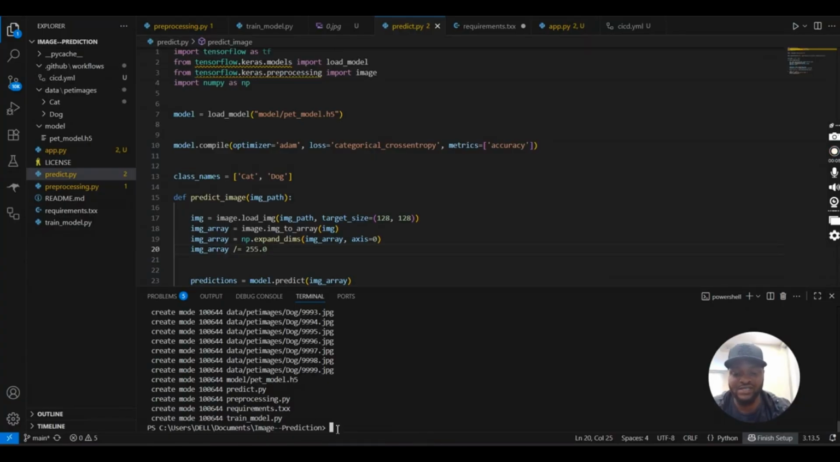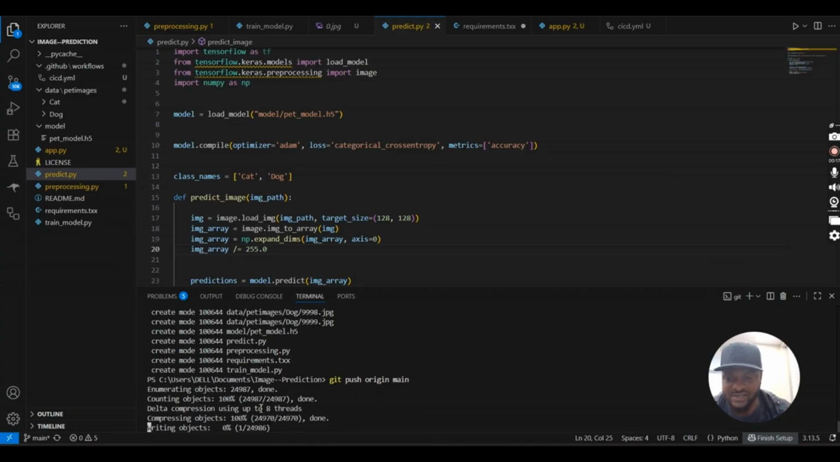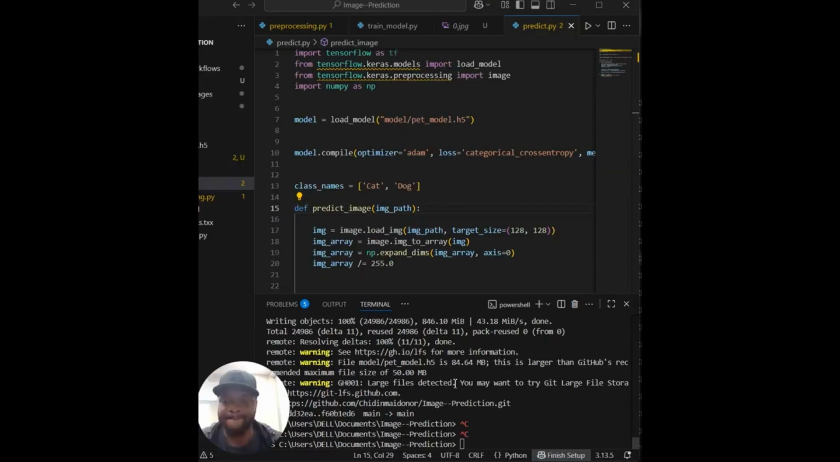Okay, now the commit process is complete. So now let me push it. git push origin main. I click enter. This will also take a while, maybe 1 or 2 minutes because the file is large. Okay, now we've completed this git push, but we have a problem.